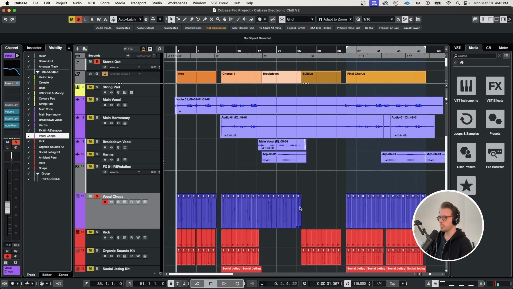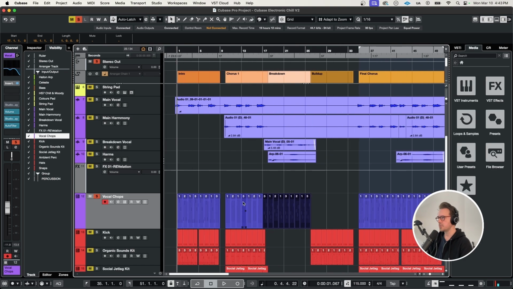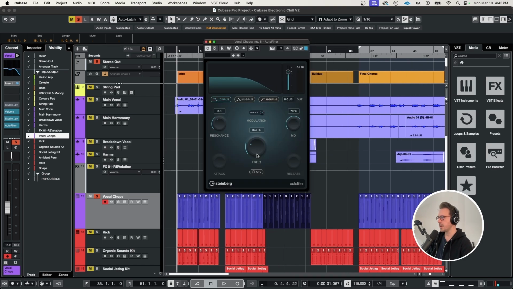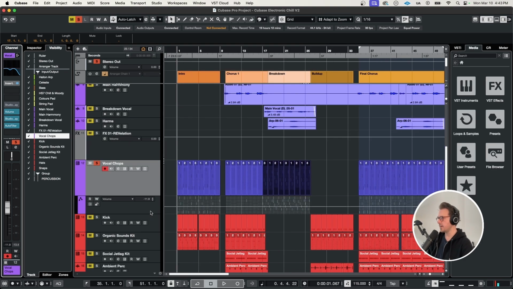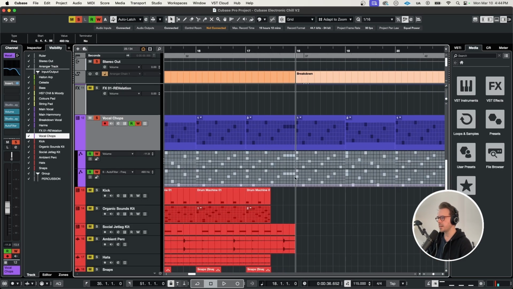These vocal chops play a role throughout almost the entire track, except for this build-up section. So where I think they could shine is during this breakdown, but otherwise, during these choruses and the intro, I'm going to filter out the highs a little bit. So for that, I would just write in some automation. Zooming in on bar 18 here, where the breakdown starts, this is where I'm going to draw in some automation, and we can ease up on this filter here.